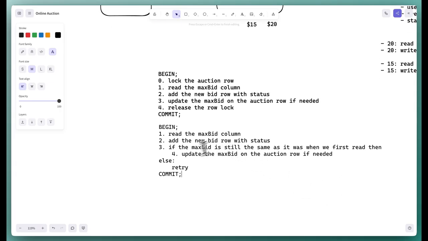And so what's happening here is that we're never grabbing a lock. We're reading the max bid column in the first place. We're seeing that it's $10. And then in the case of our contention with 15, if by the time we got here to update it, we saw that it's no longer 15, but it's 20, then we know that somebody got in our way. We had an issue with concurrency here. And so all good, let's just redo our transaction. Let's start all over again. Read the max bid column, it's now 20, add the new bidder with its status of rejected, and so on and so forth, right?